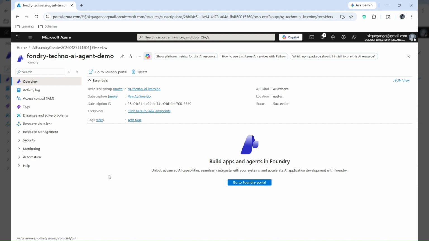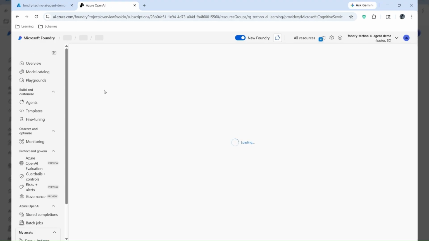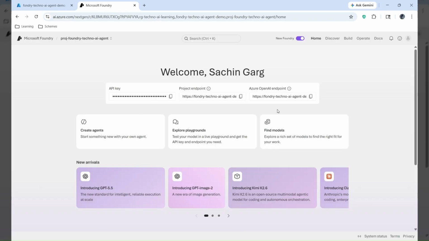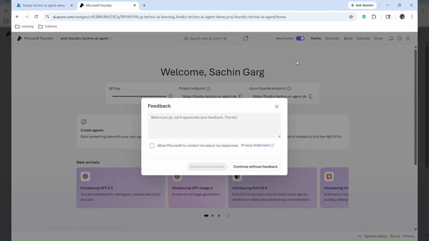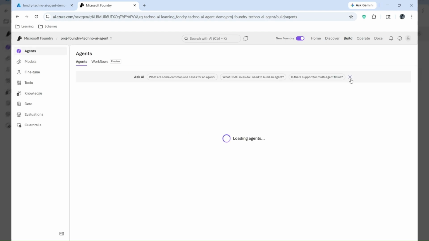They're going to provide us a portal, the Foundry portal. When we click on that, it's going to redirect us. So we have two interfaces: one is classic and one is the new one. When I go to this one, it's going to be classic. Right now we are fine with this one, but if somebody wants to explore, they can. Okay, so let's build one AI agent.